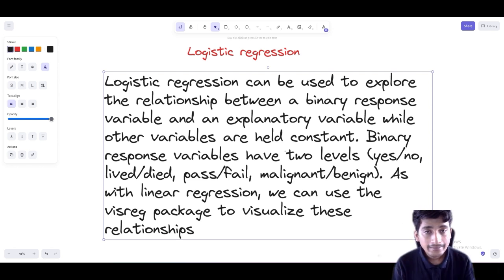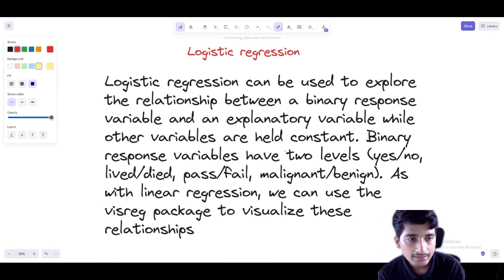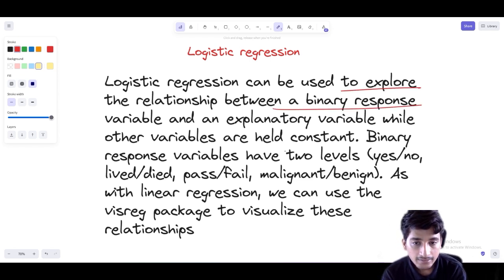So in the previous lecture we looked at what the logistic regression model is, basically a GLM model, and where it is useful. Basically it is useful where we need to calculate a binary response, that is yes or no. Logistic regression can be used to explore the relationship between a binary response variable, the dependent variable, and an explanatory variable, the independent variable, while other values are held constant.